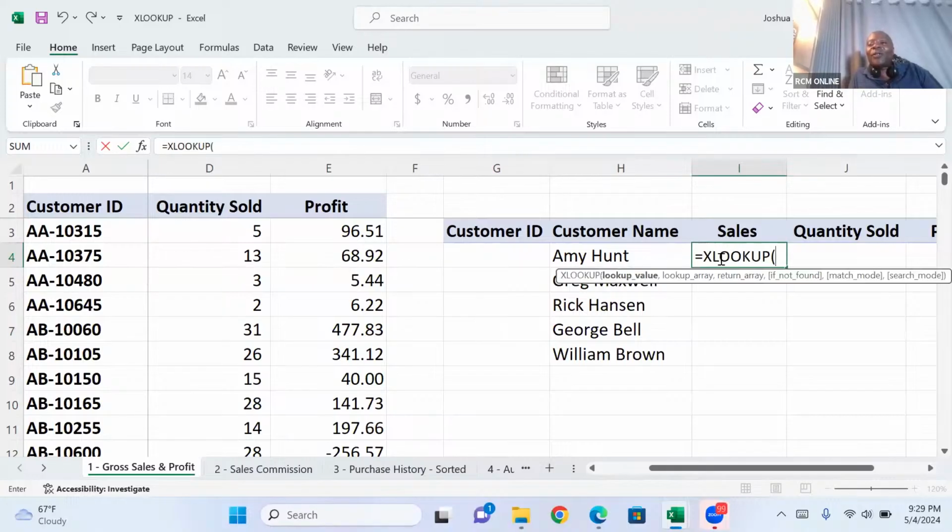So we have here XLOOKUP. The next thing they want us to give them here is the lookup value. What are we looking up for? We are looking up for the customer who is known as Army Hunt. I'll only choose one customer. I'm not locking anything because this is XLOOKUP freestyle. Then I'll say comma there.